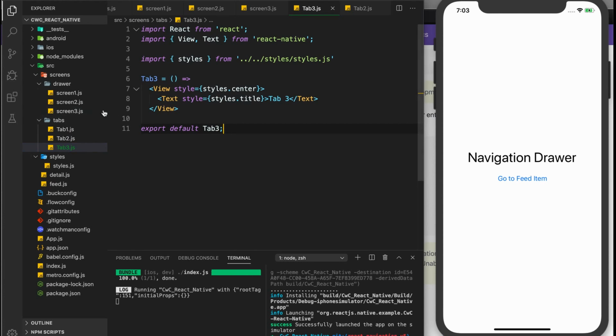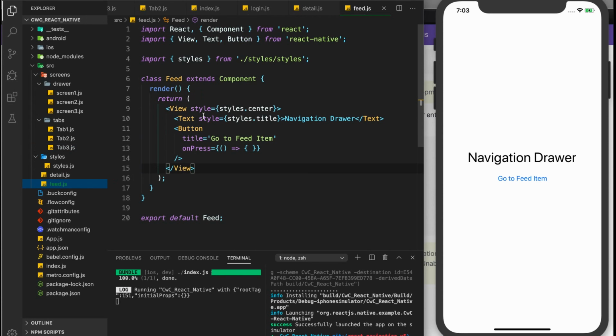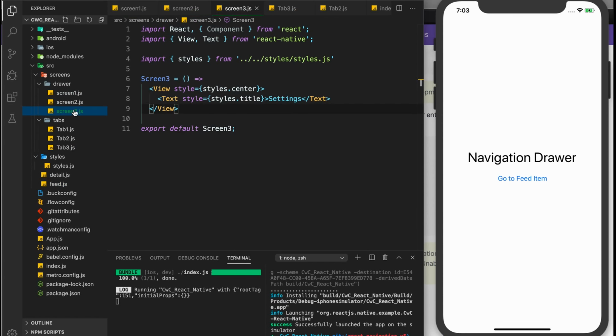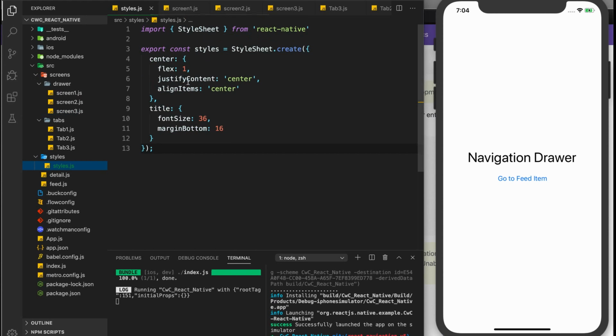So then we have a drawer for our feed screen. Our drawer is not here yet, but for our drawer we have screen 1, screen 2, screen 3. Very similar to our tabs here. So these I'm not really going to change a lot for our video. But I just wanted to create these files here to show you how you might want to structure your project when you're making a much larger app. And then I have my styles here for the centered components and the title. Okay, so let's get started with this.